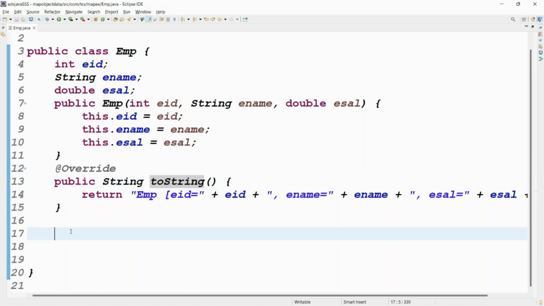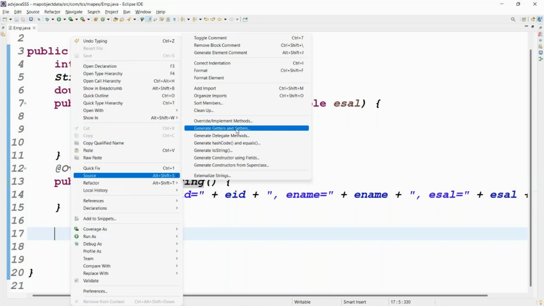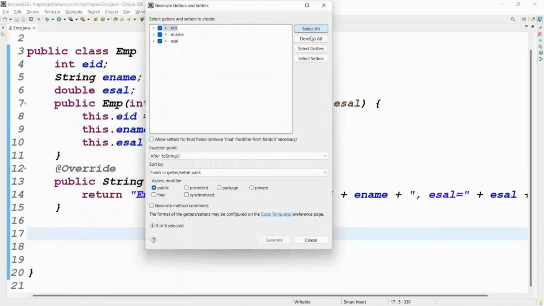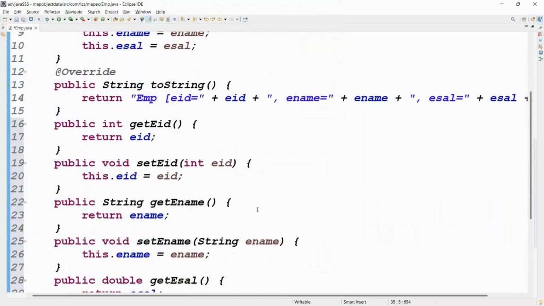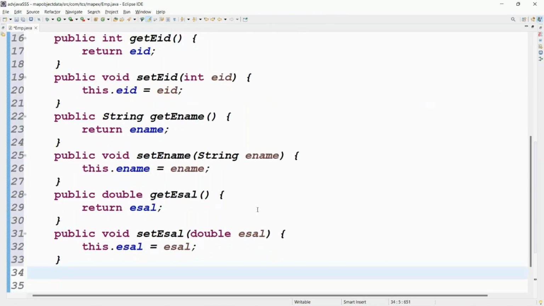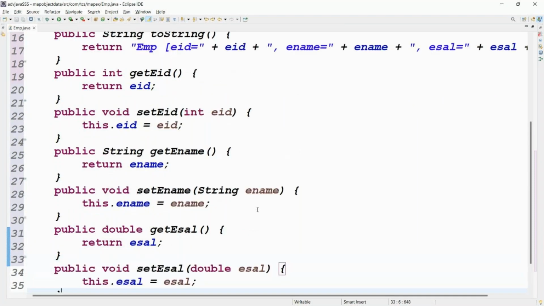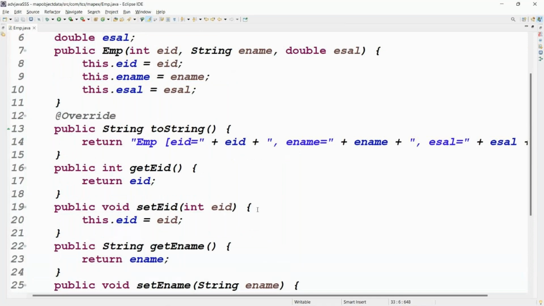Exactly. Here we also write the setters and getters. In real time, we write the constructor, and we write the setters and getters, depending on the application. We will call the setters and the getters. Right click, source, generate setters and getters. Select all the properties, click on generate. When I want a constructor, I can use the constructor. When I want setters, I can use setters and getters also, right? Yes or no? So your example should contain the constructor, toString method, setters and getters.